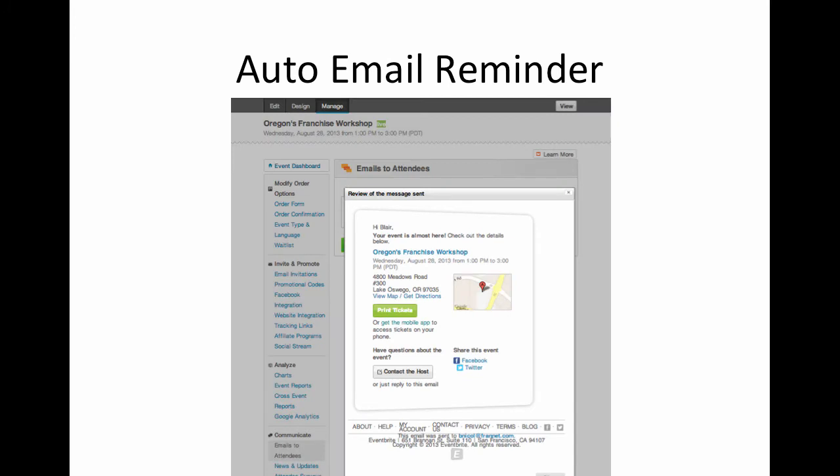Here's an example of the auto email reminder, providing all of the pertinent information that an attendee would need to know. It also provides them a button so that they can print their tickets if they haven't done so before then. And if they want to contact the host, they can just easily click that button. And they can share the event by clicking their Facebook button here, or they can share it through Twitter.